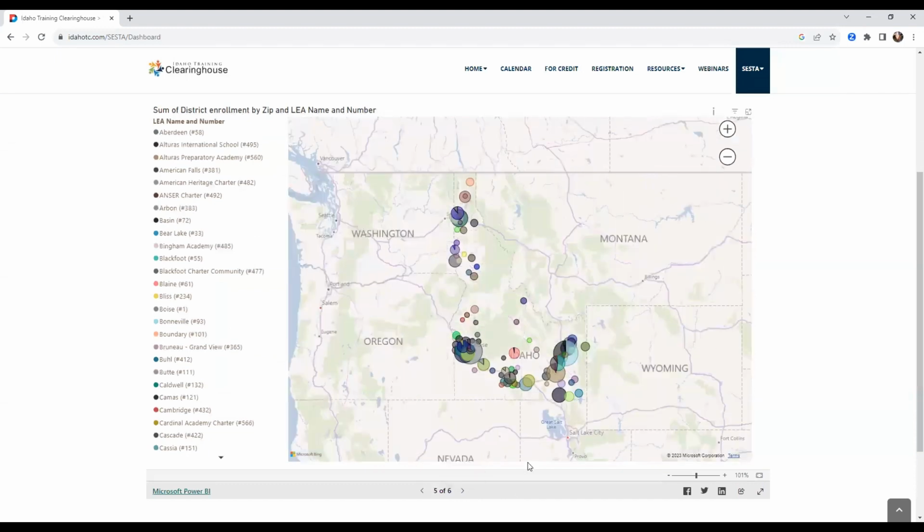There's also a geographic map. LEAs appear on here based on their location from their zip code. Bubble sizes correspond to their district enrollment.